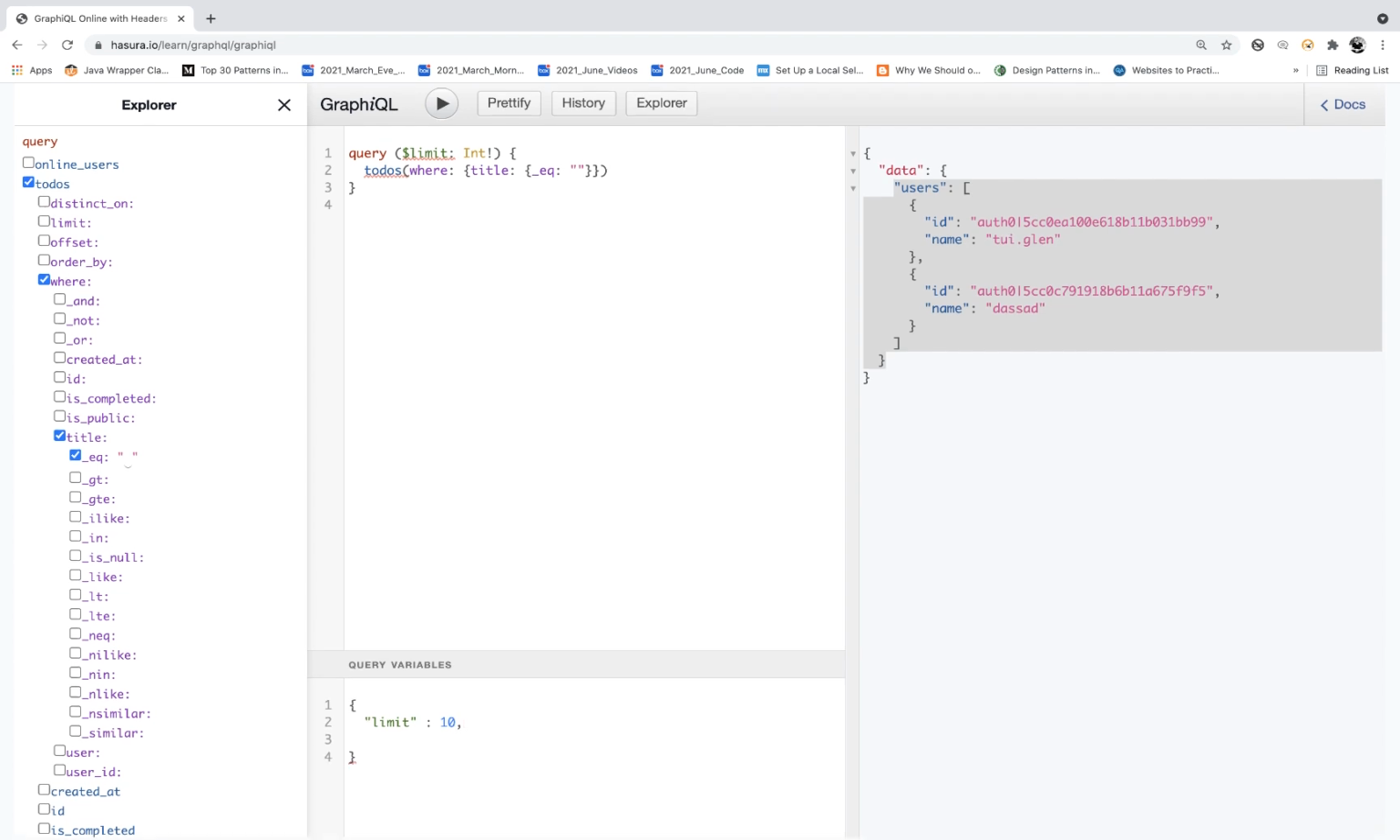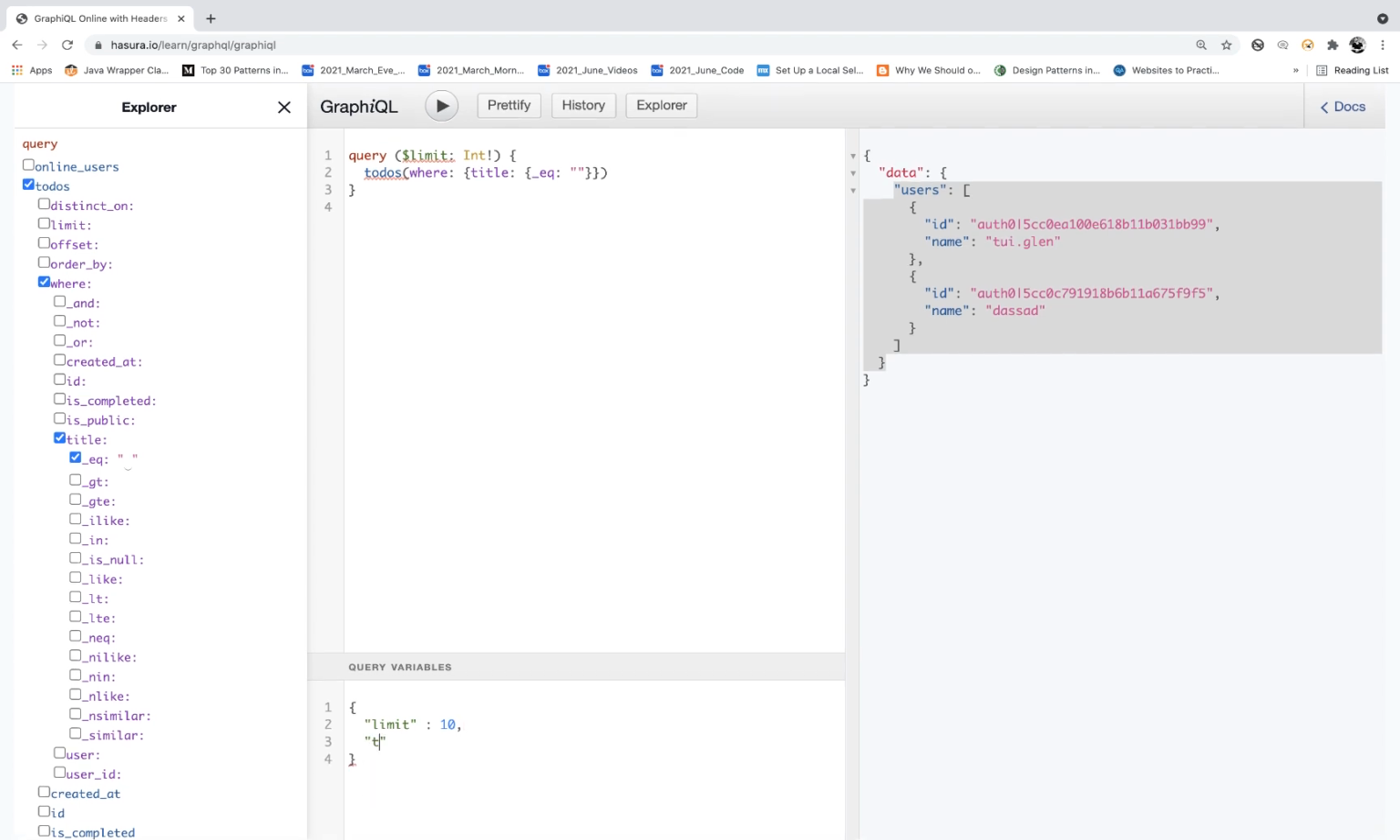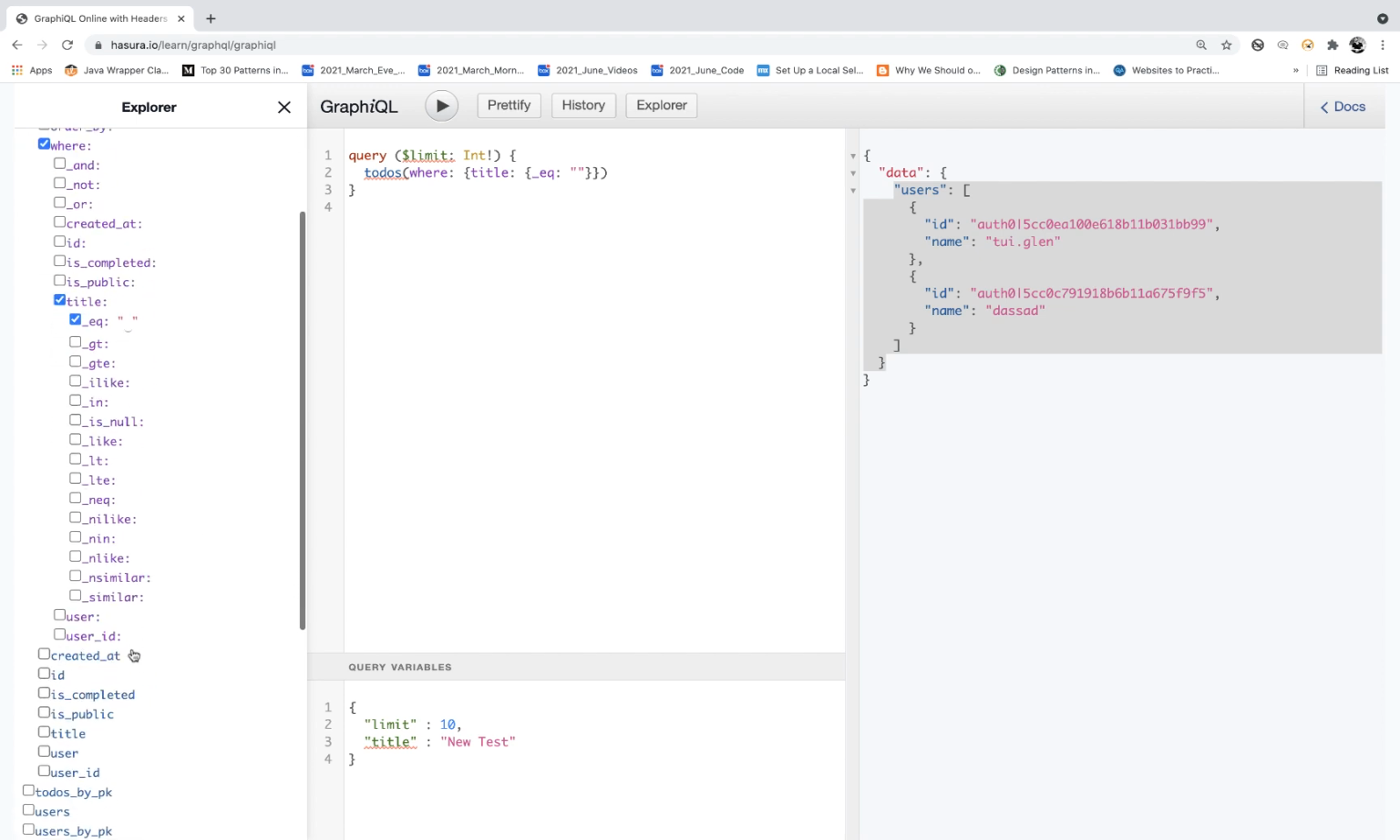Put a comma, and then I'll add one more query variable over here. For example, title, whatever name of the variable that you want to give. And let's say I'm looking for a title where the title value is equal to new test. This new test title is already available actually. Then from the to-dos list, what I want is you just give me the title and the ID values.